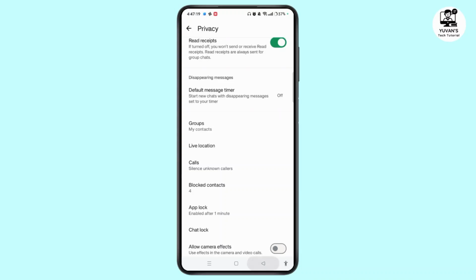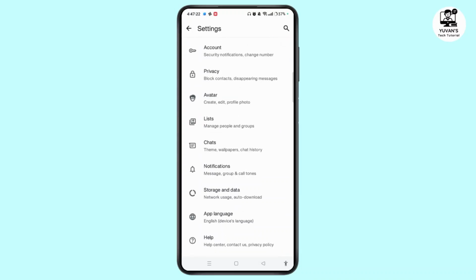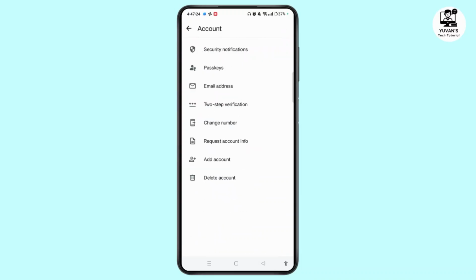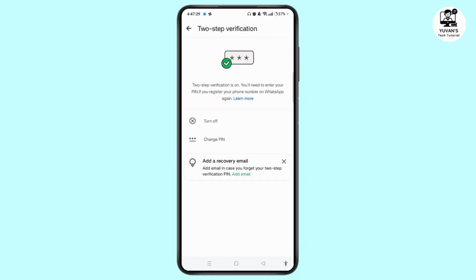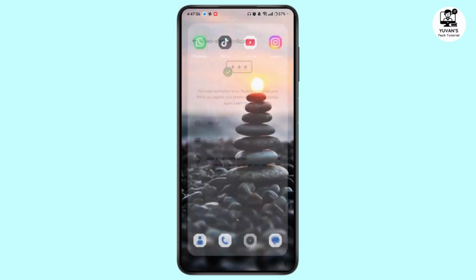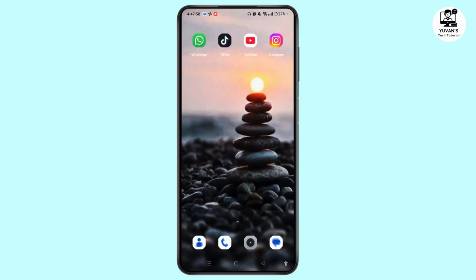After you have done that, you need to go back and then choose account. Here tap on two-step verification and then you need to enable two-step verification, setting a 6-digit PIN and confirming it. And by following this step, you will successfully remove the linked devices and secure your WhatsApp account.